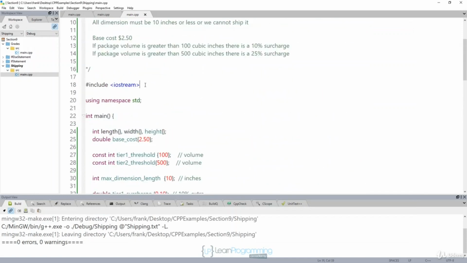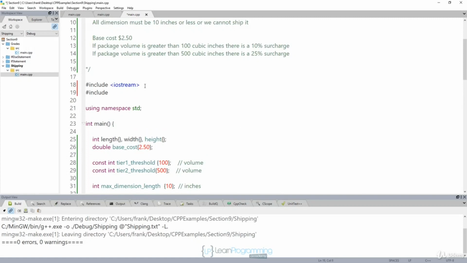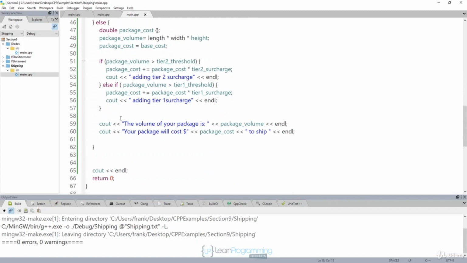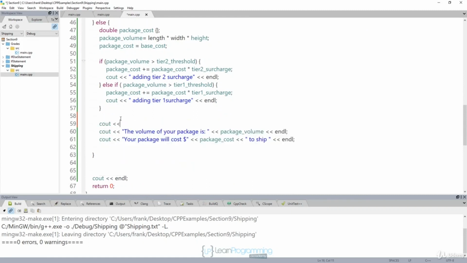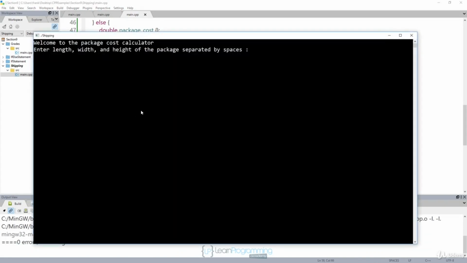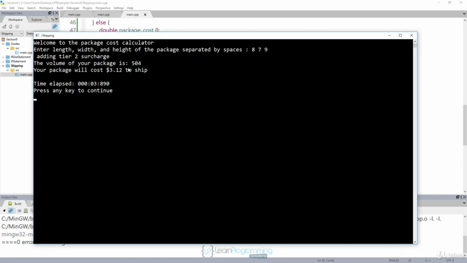If you come up to the includes, and you include iomanip, that's the input-output manipulators. And then right before you start printing the dollar amounts, or actually anywhere, you could just say cout fixed, followed by setprecision to 2 decimals after the package. That just prints dollars nicely. So if we run this again, let's try that again. We'll do 8, 7, and 9. You can see it prints it out nicely, $3.12. And again, I'll talk about those manipulators a little bit later on. It just helps us look at our code a little nicer.